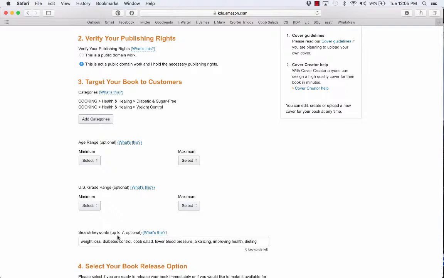Keywords, up to 7, and these are optional. Now, keywords are not necessarily single words. Weight loss, diabetes control, Cobb salad, lower blood pressure, alkalizing, improving health, dieting. These are all keywords that I've decided to use for this diet book.